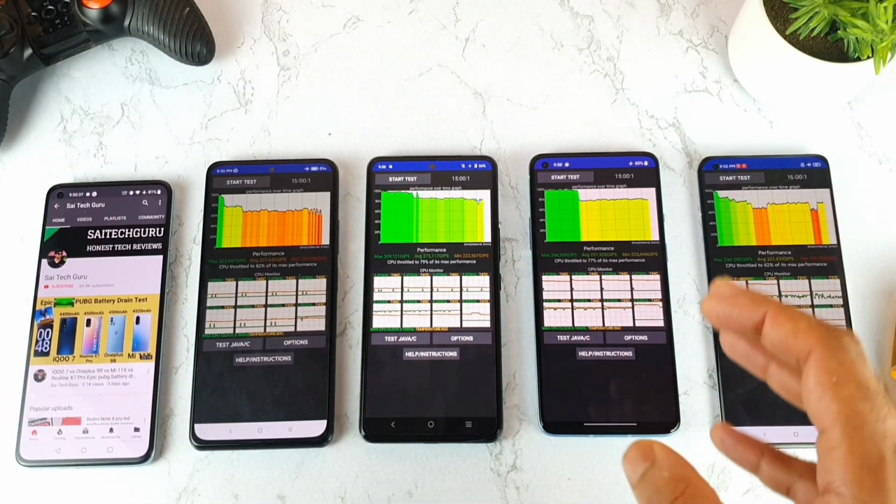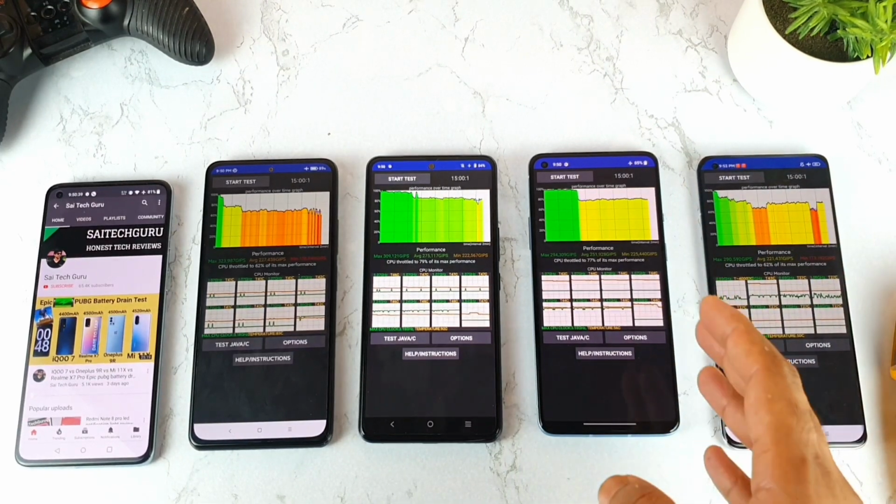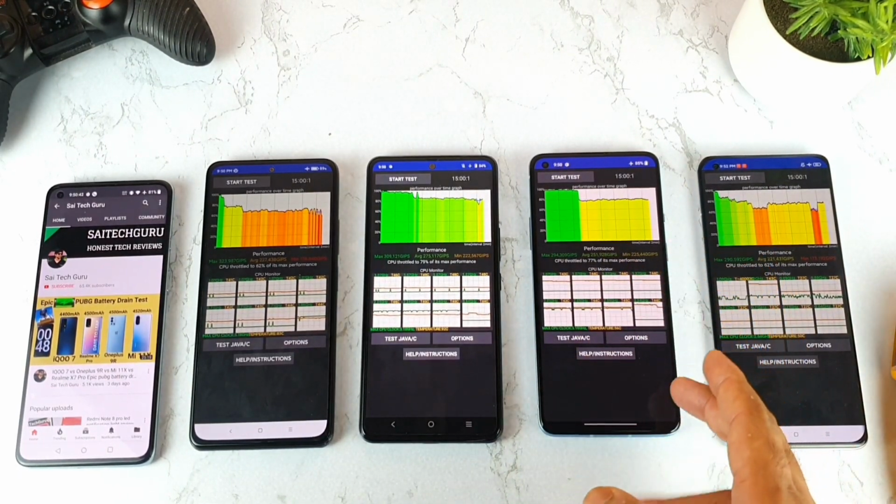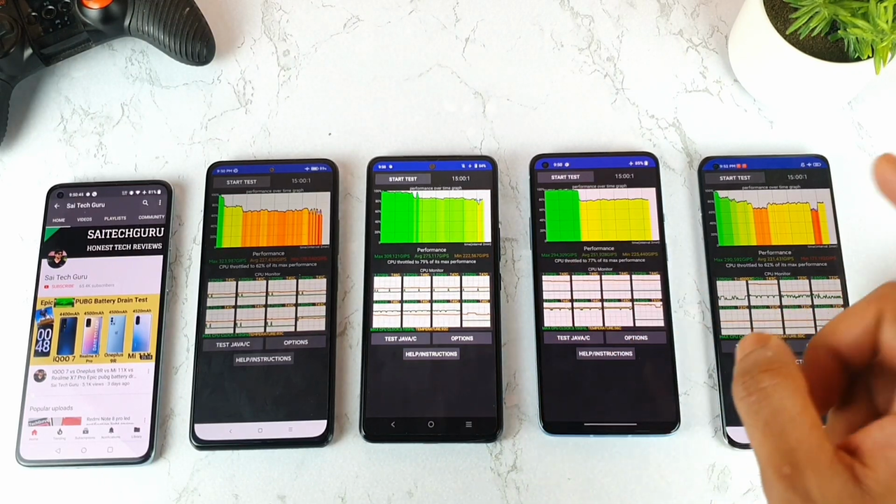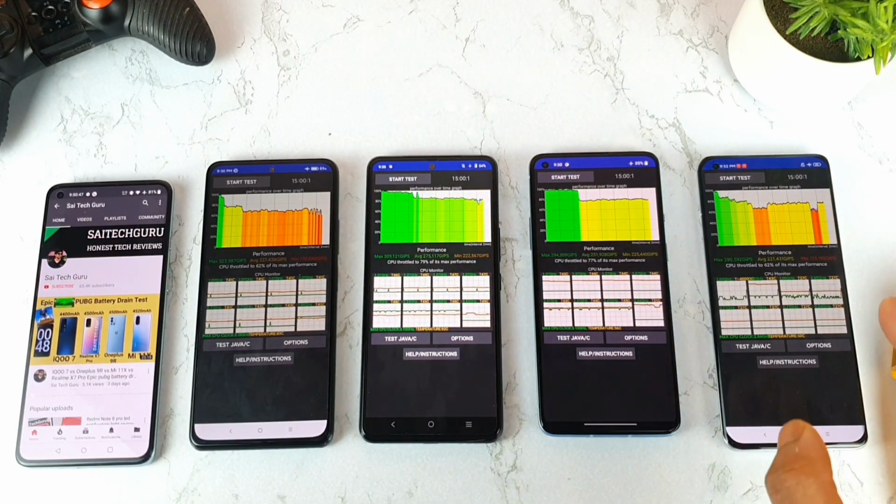And if you want a clean UI with good kind of performance, then you can use the OnePlus 9. And if you want the top high-end processor, then definitely you can choose the Snapdragon 888 processor.